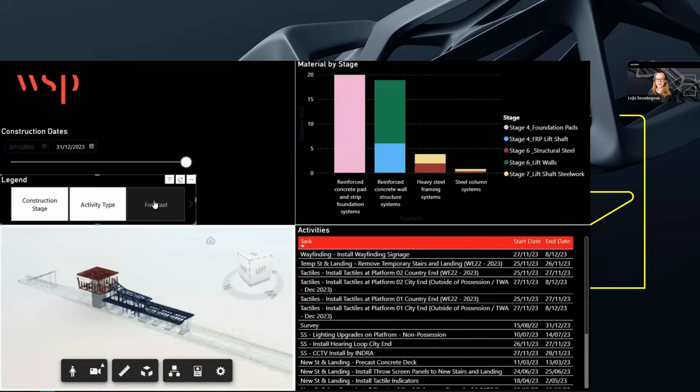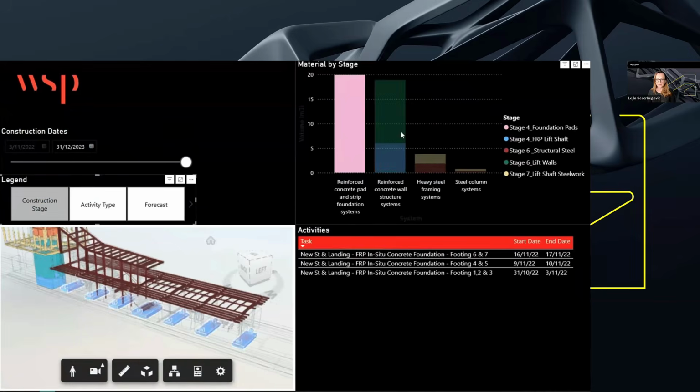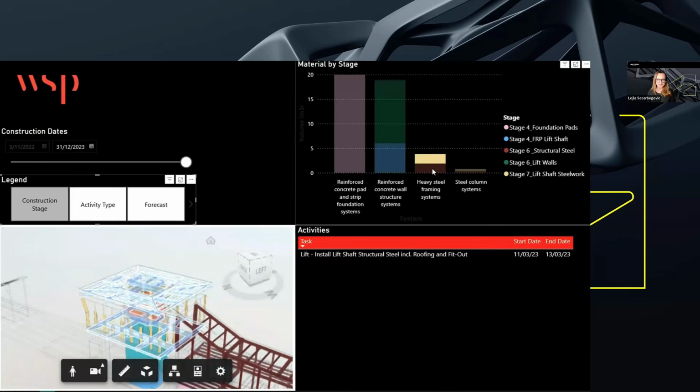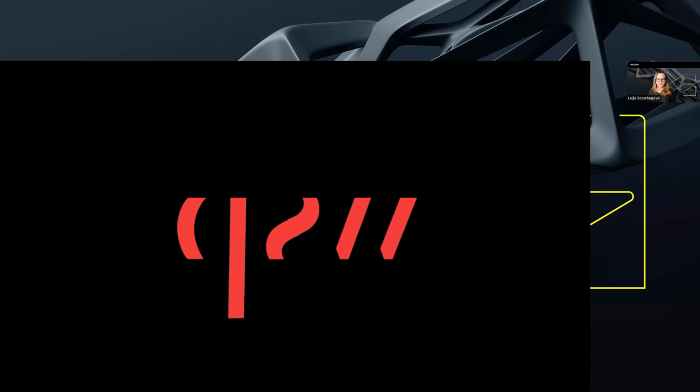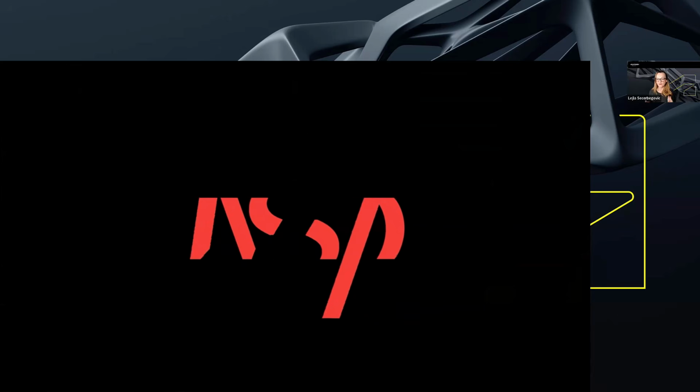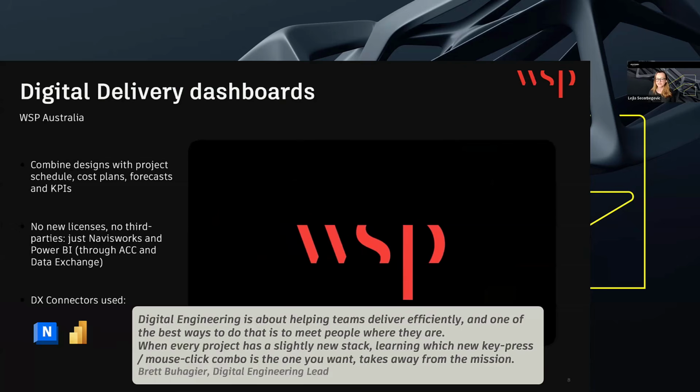This is a Power BI dashboard created with our data exchange connector, which basically allows you to combine the data from Navisworks along with the 4D simulation data or any other data sources that you might have. And this has a couple of great advantages.